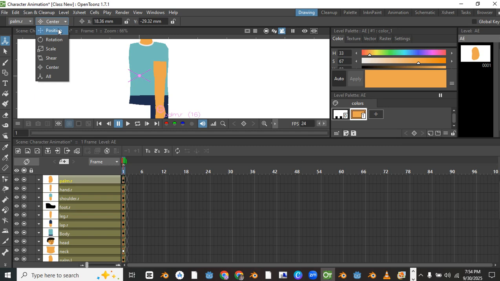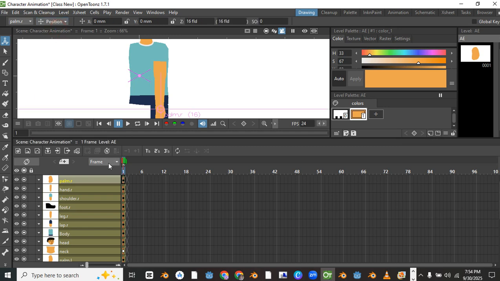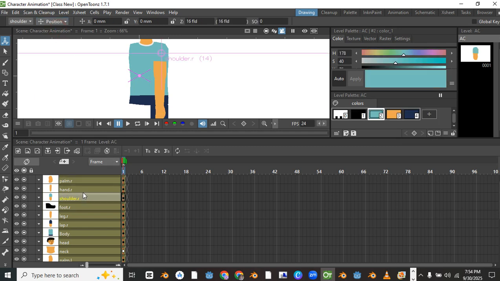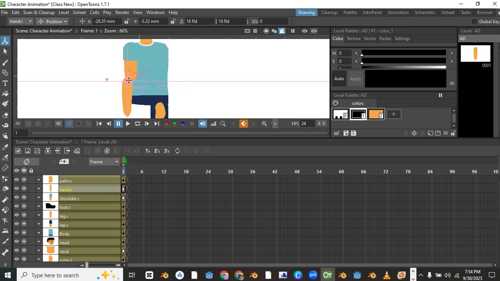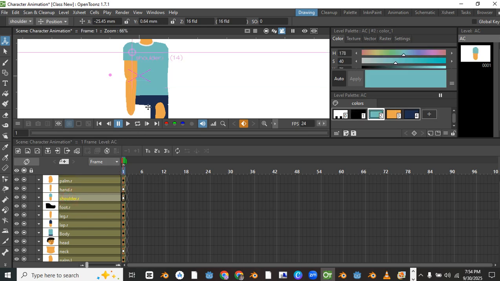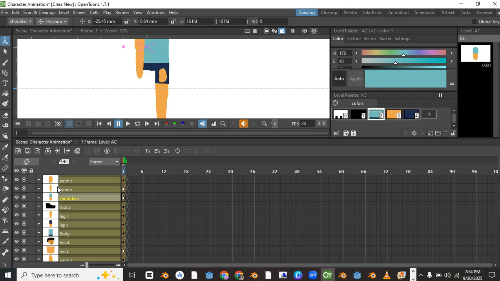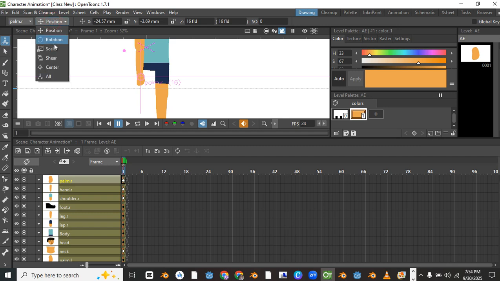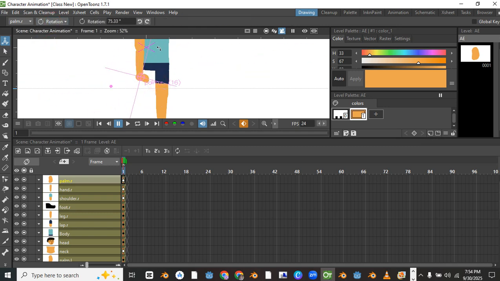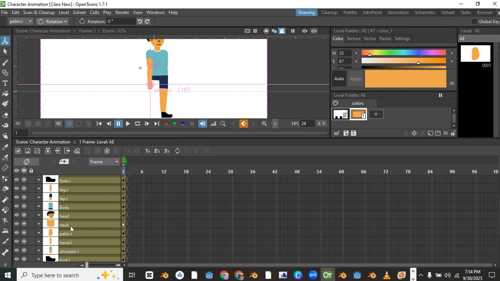So once I do that, I'm going to use my position and just start moving the shoulder. I'm going to move the shoulder to this place. And then for the hand, I'm going to move the hand to this place. And then this one here. For the palm, I'm going to move it out to this place. Let me see.